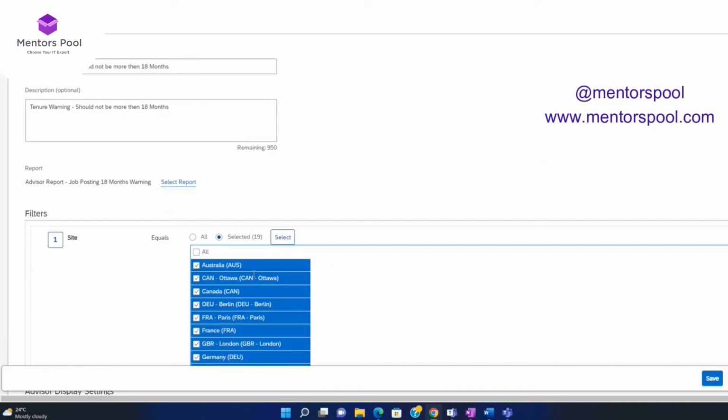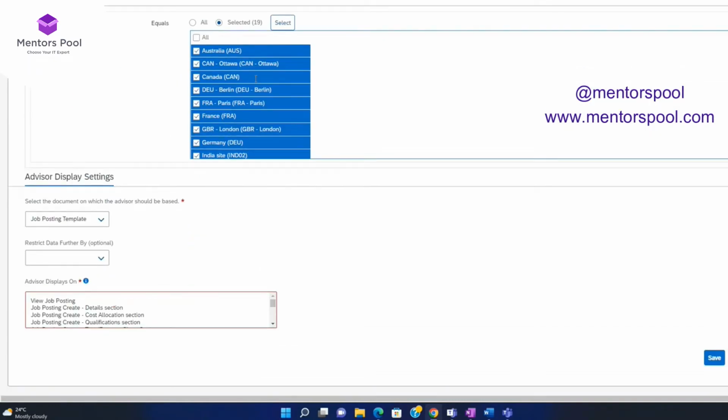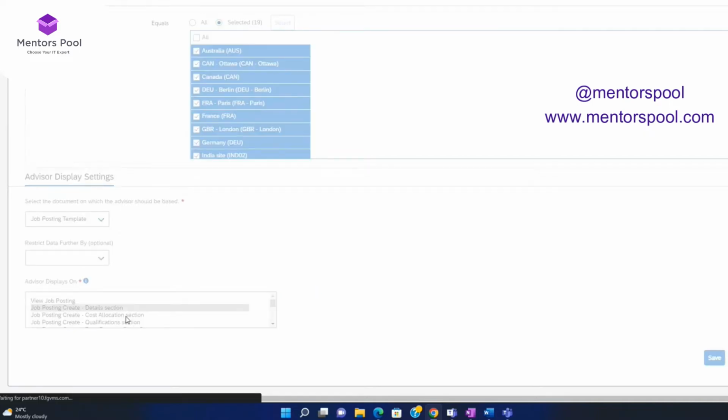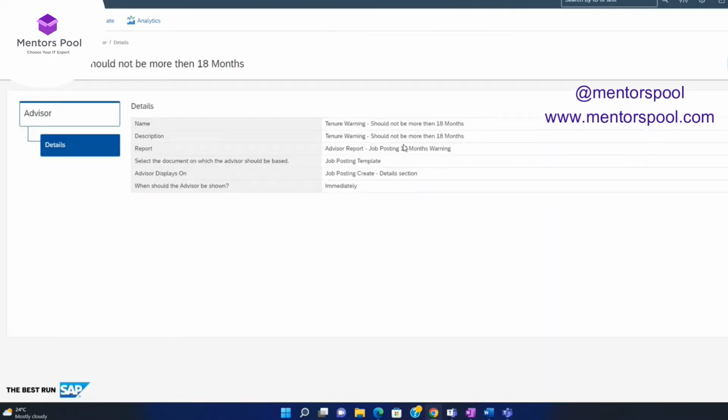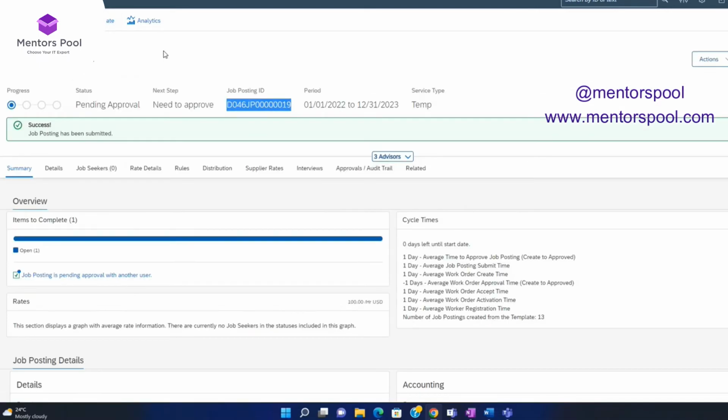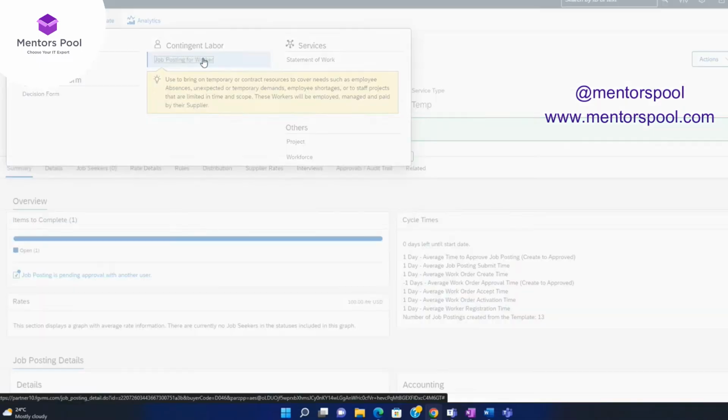You can use the same report for as many advisors as you want. I am selecting all the tenure. If I want to restrict the data, I can, but I don't want to. So instead of view job posting, I'm saying create job posting in the details section, and I'm saying save. So you can select the section as well. You can put it in the finance section if it's related to finance, or the cost center, depending on that. So let's quickly create another job posting.